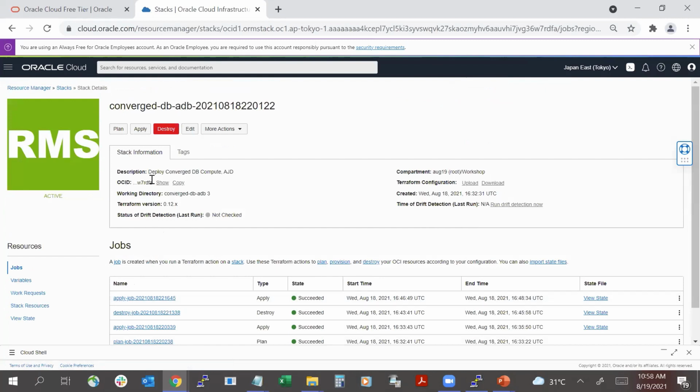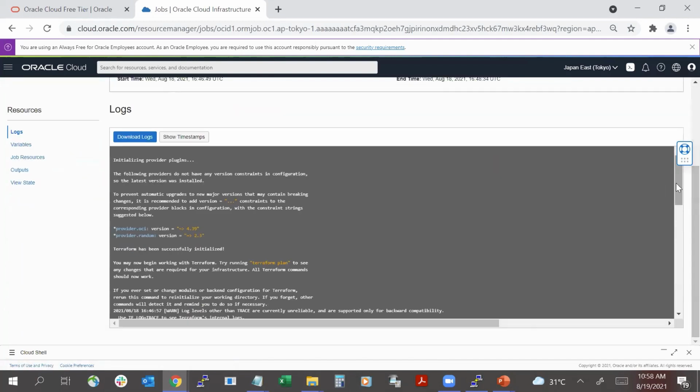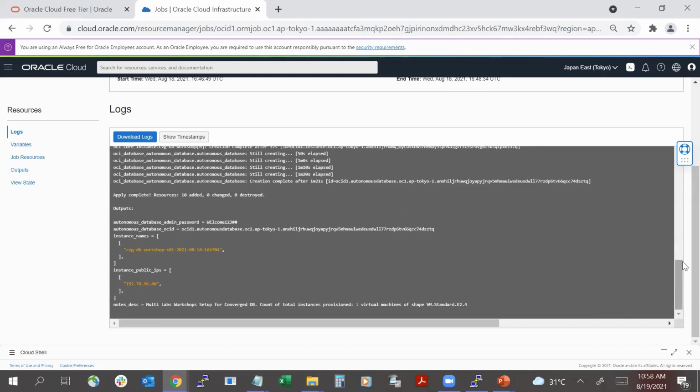So once you click on apply, you will see an apply job generated. You can click on this job name and you will see the logs getting auto populated with what is happening in the background. So you can monitor these logs to see how the environment is getting built. So at the end, you will see a message like apply complete, and you have 10 resources added to your environment. And make sure you note down these outputs. It will give you the password of the autonomous database admin user and the autonomous database OCID. And you also have your instance name as well as the public IP address of that instance.